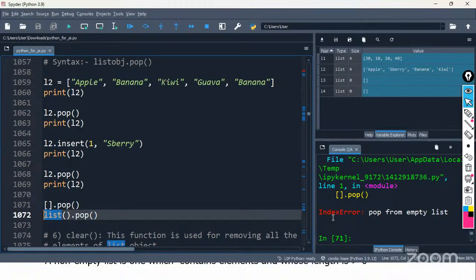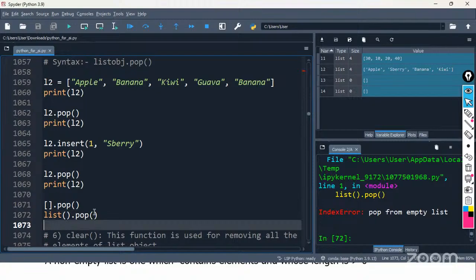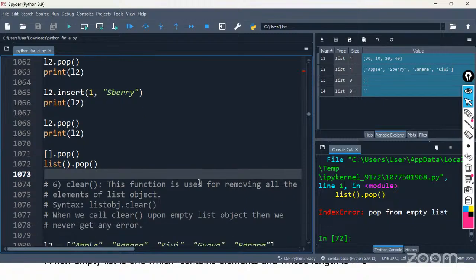When you're trying to remove an element from the empty list, it will throw an index error, because we don't have any elements inside this empty list. So you'll get an index error as we are trying to remove the last element from the list. As there are no elements inside the list, you are going to get an index error. Clear? Good. So we are also clear on the function of pop.